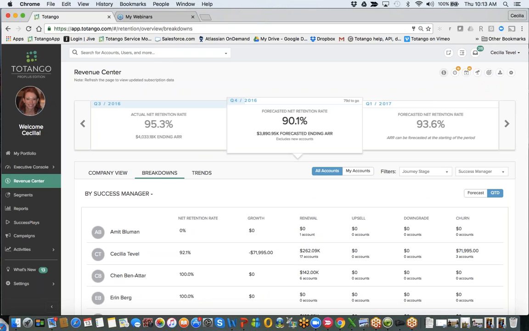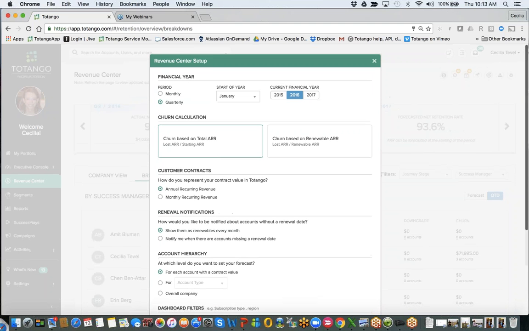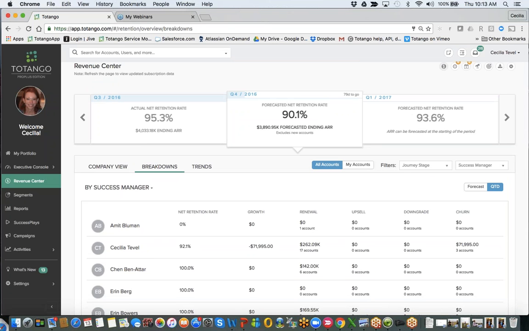Again, as I mentioned, if you don't have the Revenue Center, if you're interested in it, please discuss that with your CSM. The other thing that's important before starting to use the Revenue Center, there's a way to define your setup. So you can specify your financial year, your periods, monthly or quarterly, start of the year, which year you're in, and how you want to calculate your churn. So there's a lot of options for you here before diving in. So please explore that if you haven't, and if you do have the Revenue Center, if you haven't set that up, reach out to us if you need any help.